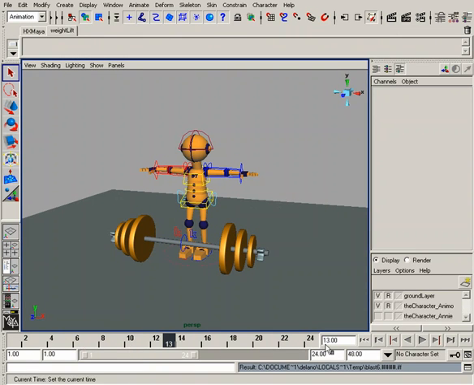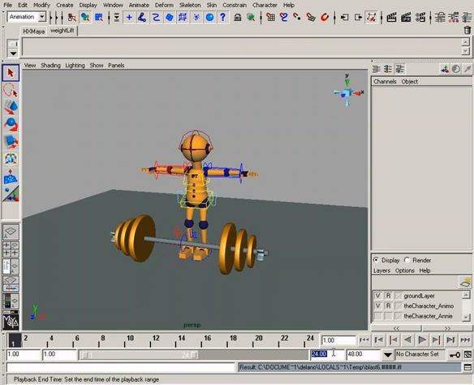Okay, and we'll start adjusting our time range here to the duration of our clip or our animation. So the start time is fine, we'll leave that at 1, but let's go to our playback end time text field here and put in a value of 380. That's going to be our end time.